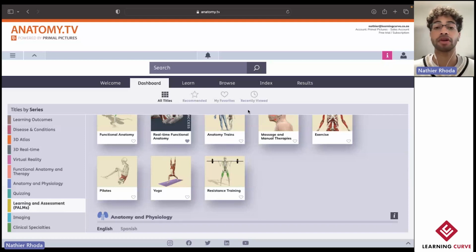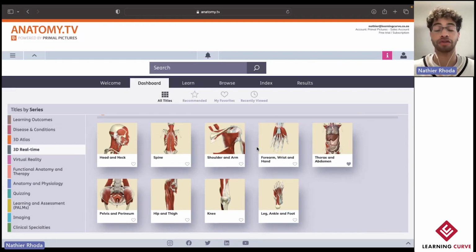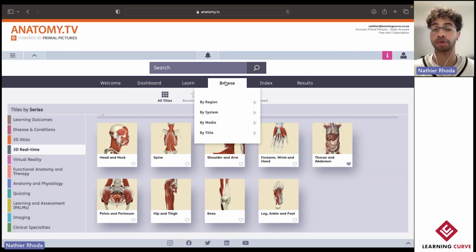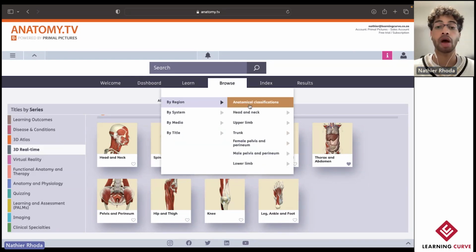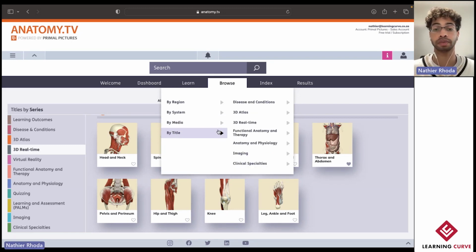Now, Primal does offer a wide range of different media options, and you're able to simply search for that using these three tabs, namely Browse, Index, and Results. Now, for the Browse option, you're able to look for any piece of content based simply on region, those 11 systems of the human body, your preferred media option being either an explanatory movie, 3D view, slide, or animation, or simply based on those titles.